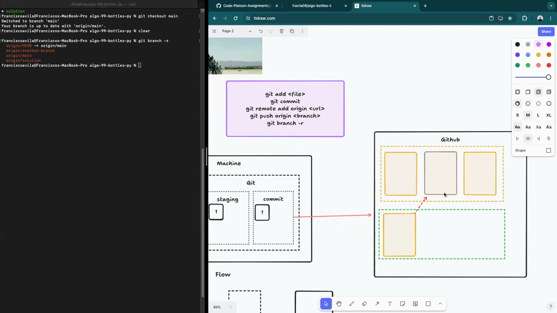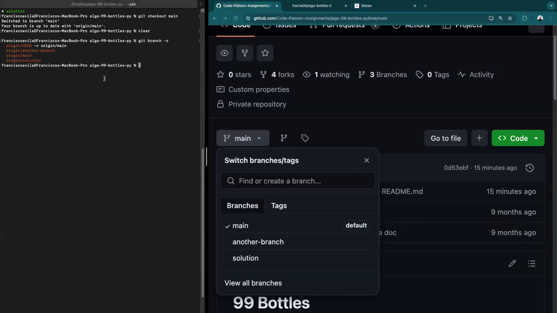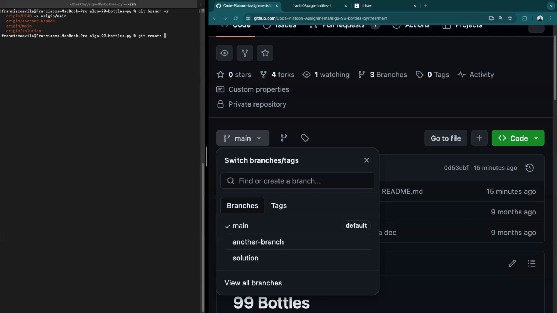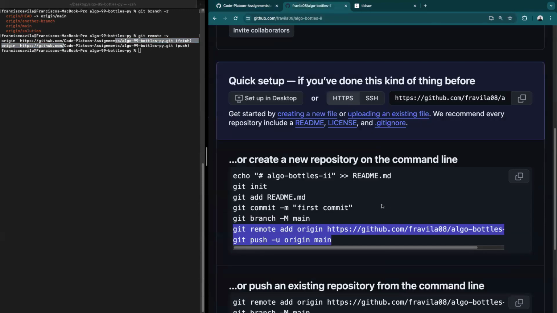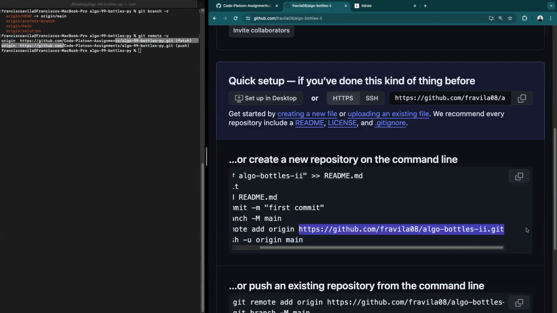All right. So now that we have this information, and I know that if I run git remote -v, it's still showing me Code Platoon assignments. Well, all I need to do is switch out the remote for the one that's currently in my repo. So I could say git remote rm origin. And now if I run git remote -v, we see that now it's empty.